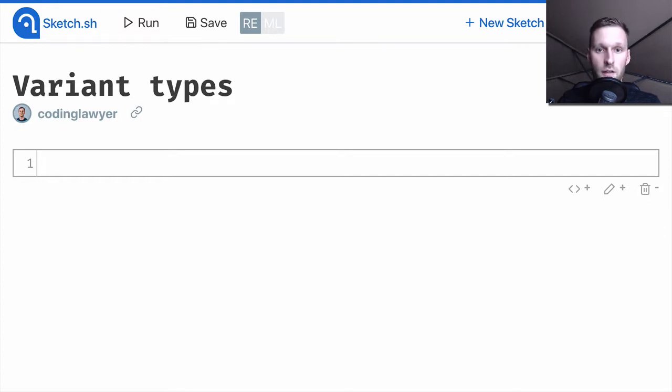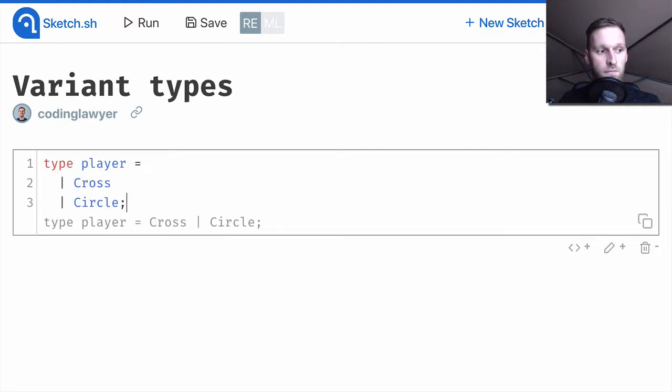Let's define the player variant type first. As you can see, we define variants using the type keyword. The player variant type can be either cross or circle. It can only be one of these two options, nothing else.